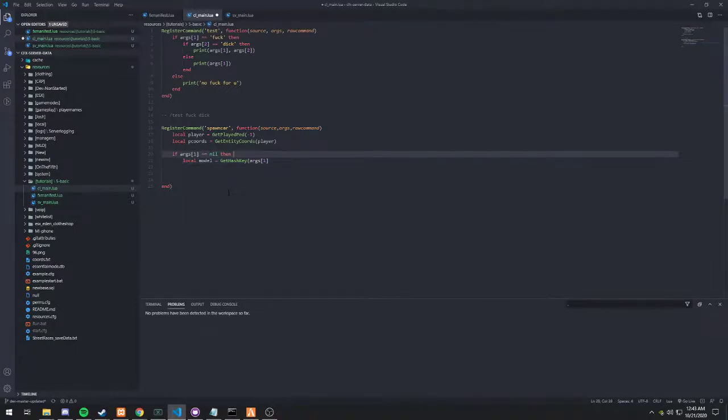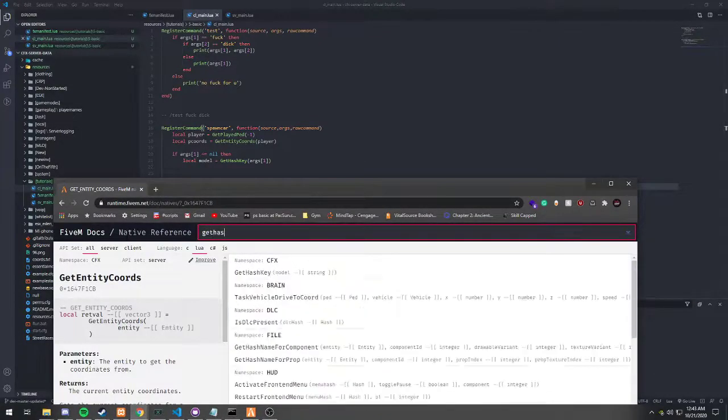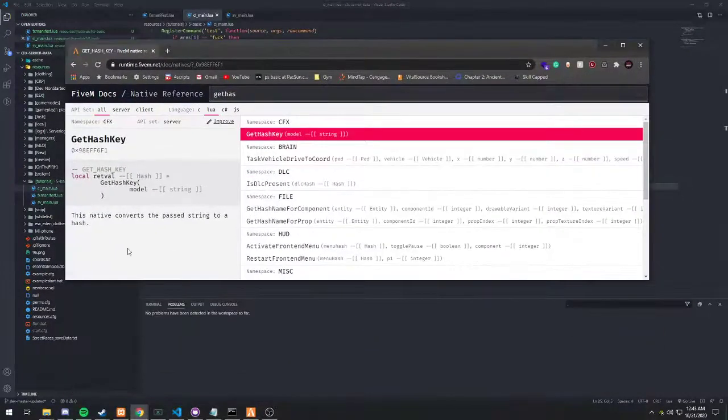Get hash key of args1. So get hash key will get the vehicle's hash. It literally tells you it passes the string to a hash. So we pass in adder, and it gives us the vehicle hash. Very, very simple.